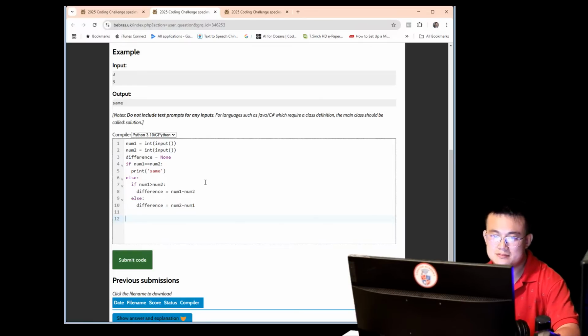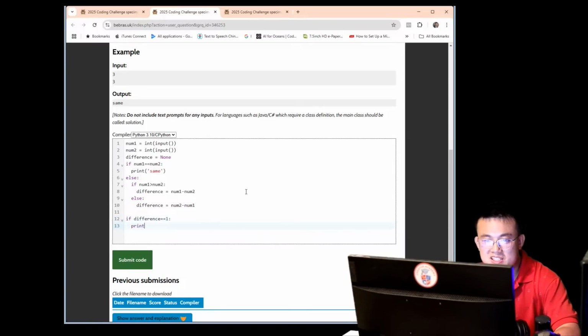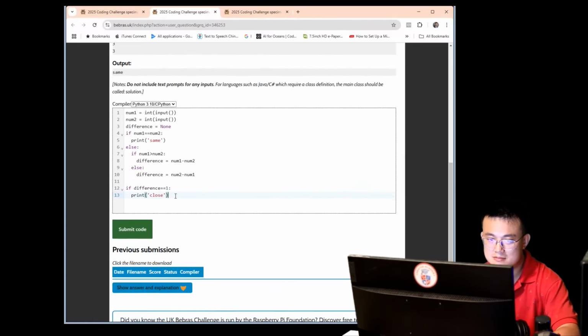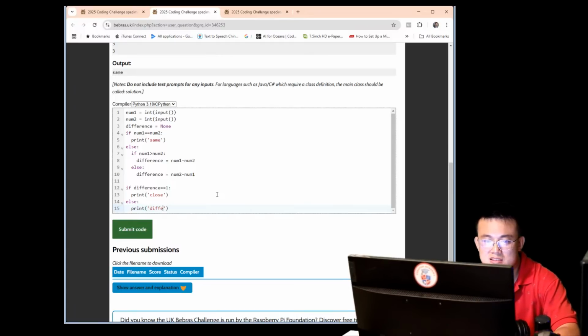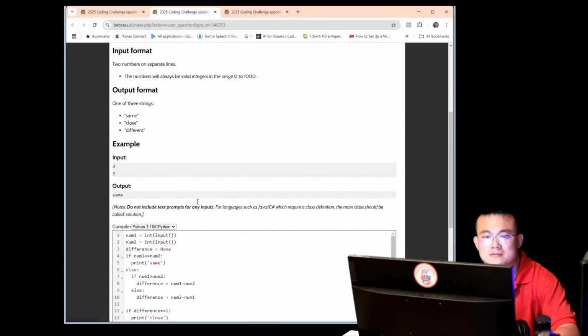Okay? So now we store the difference. This is only if these numbers are not the same. After that, we check what the difference is. If difference is equal to 1, then print close. Okay, because we're very close to it. Else if the difference is bigger than 1, then we print different. Okay.